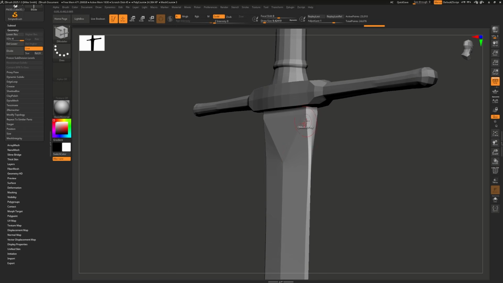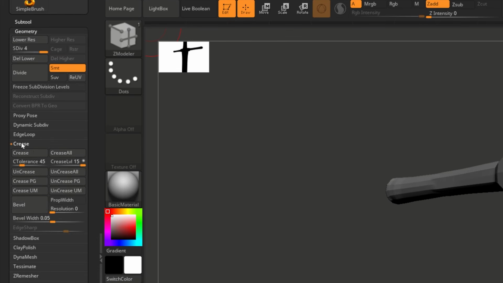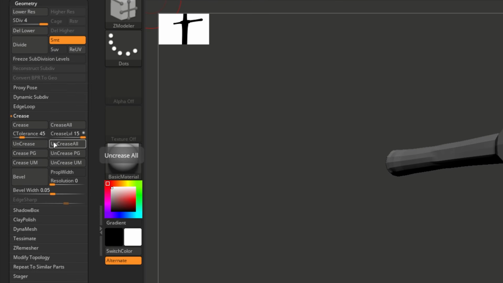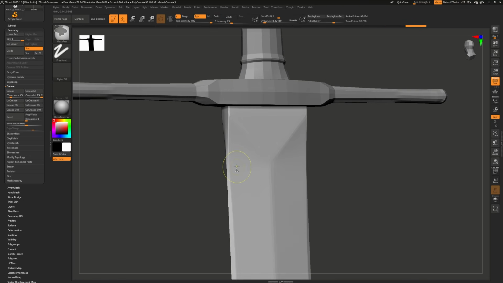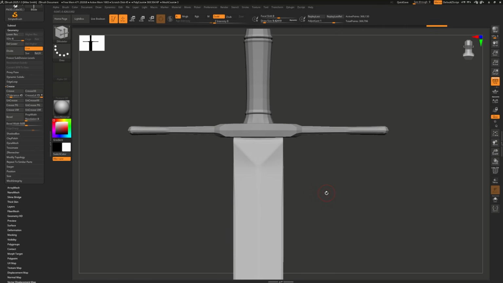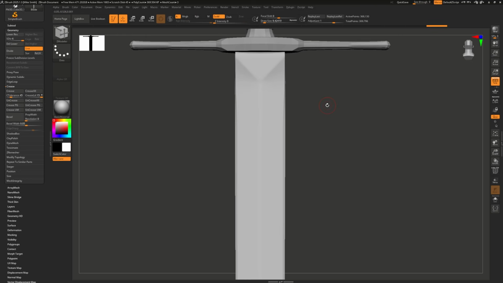But the edges are looking a little bit too sharp now. To give them a slight bevel, what I like to do is uncrease them all once I get to about subdivision level 4. You can see here we're at subdivision level 4. So I'm going to go down to crease and press uncrease all. And that's just personal preference, but I like to give my edges a slight bevel by doing that. So now next time I divide, it's going to bevel those edges ever so slightly so they catch the light. So I'm currently at subdivision level 6, which in this case is about 368,000 polygons for just the blade. Maybe I'll divide it one more time, Control D, to get to subdivision level 7.